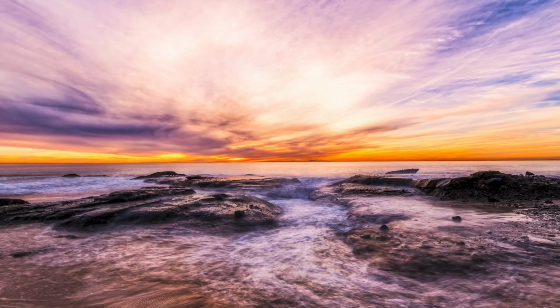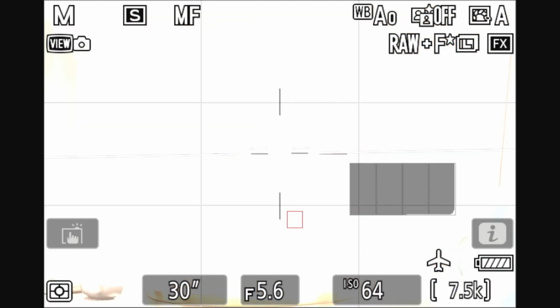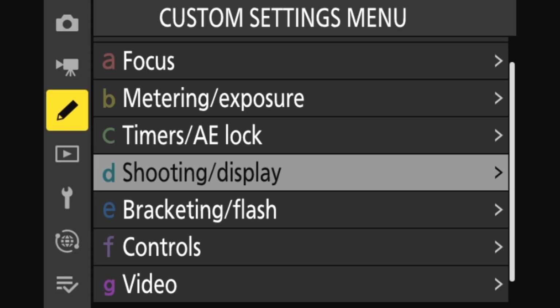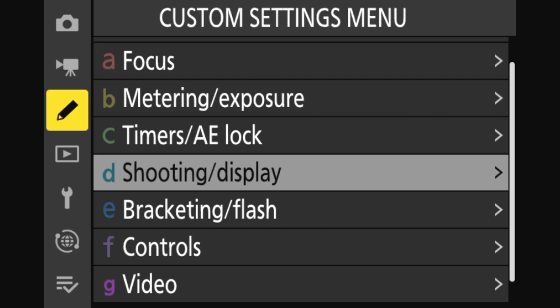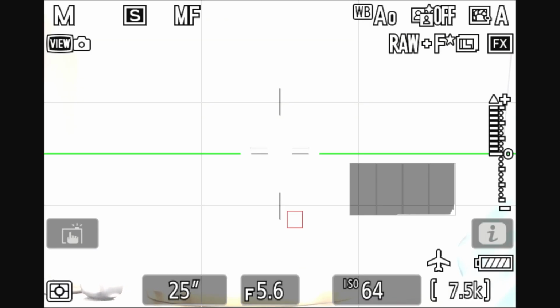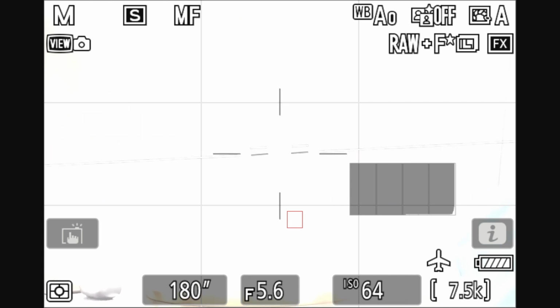For those who appreciate long exposure photography, you will like the fact that the Nikon Z8 allows you to select much longer exposure times than the default 30 seconds, which is quite common on these cameras, but you have to first enable this feature. So go to your custom settings menu, shooting and display, and setting D5 extended shutter speeds, you want to go ahead and enable that. And now when you're exposing your shot manually, you can select shutter speeds up to 900 seconds.